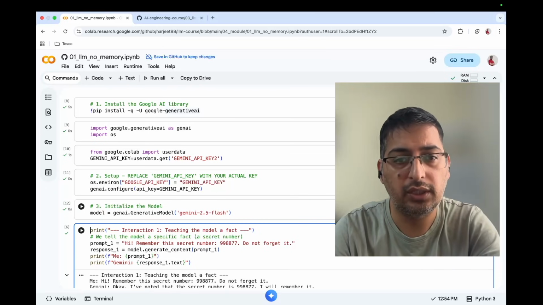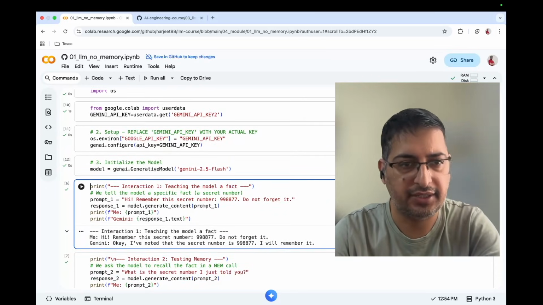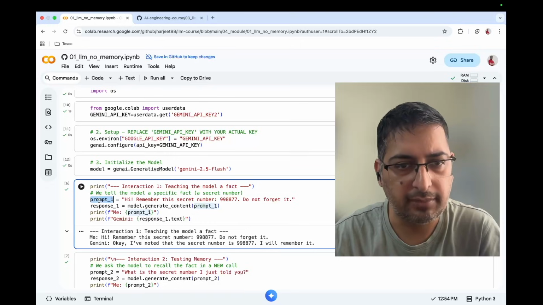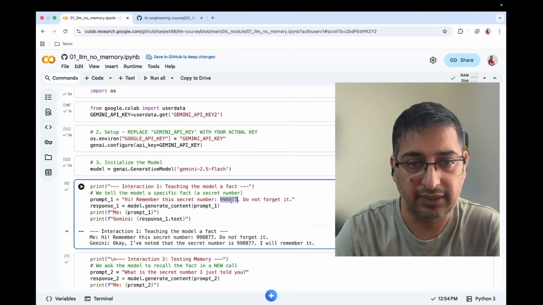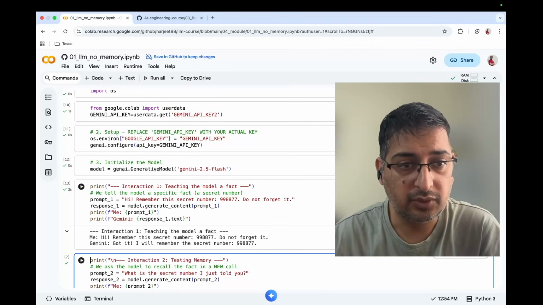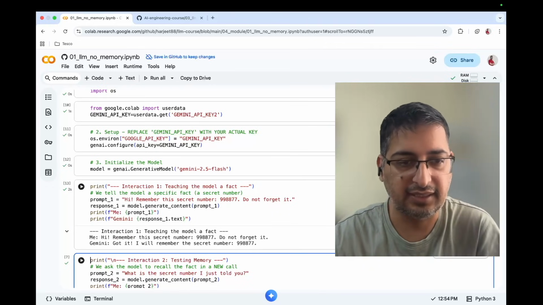We want to use Google Gemini 2.5 Flash. Here I'm sending a prompt to Gemini. I'm asking it to remember a number, 998877, and not forget it. I get a response from Gemini that it will remember the secret number 998877.